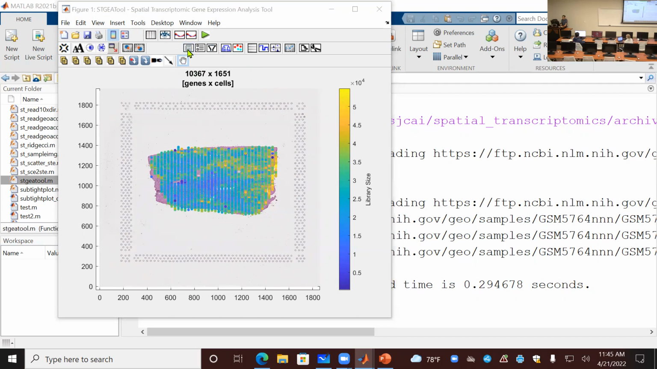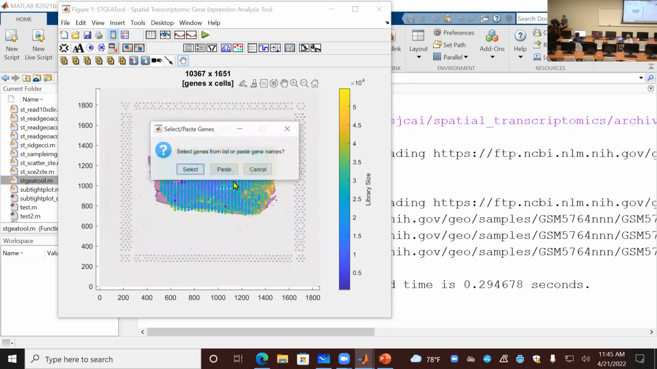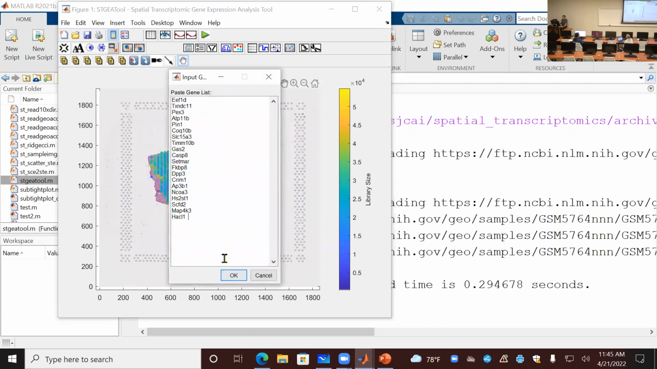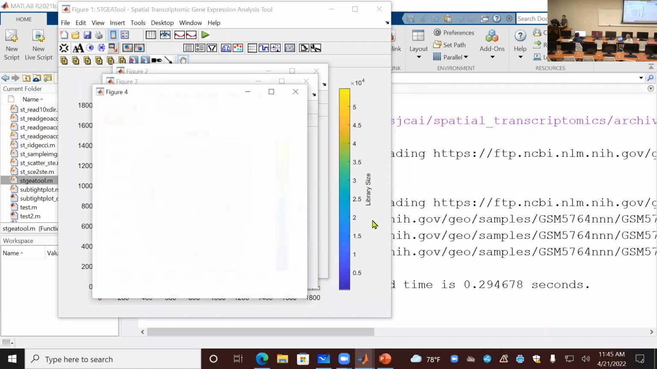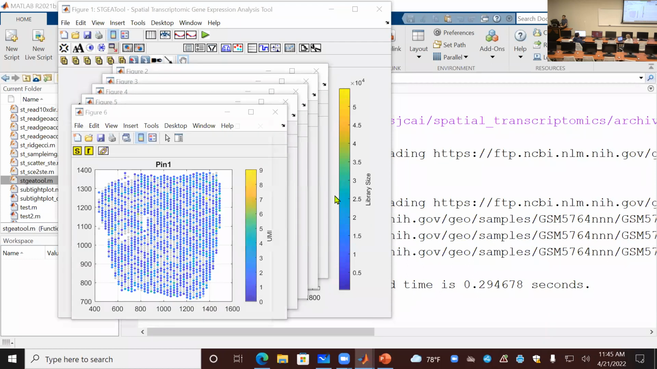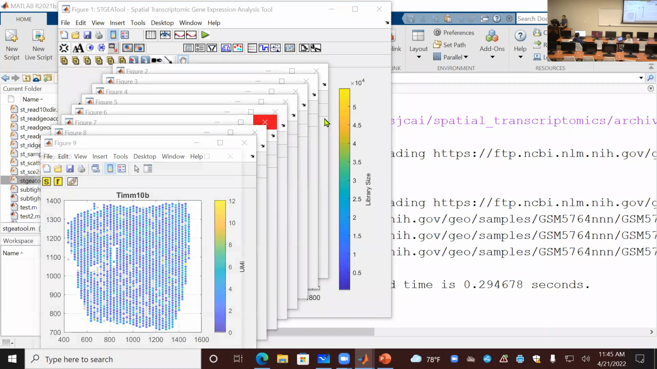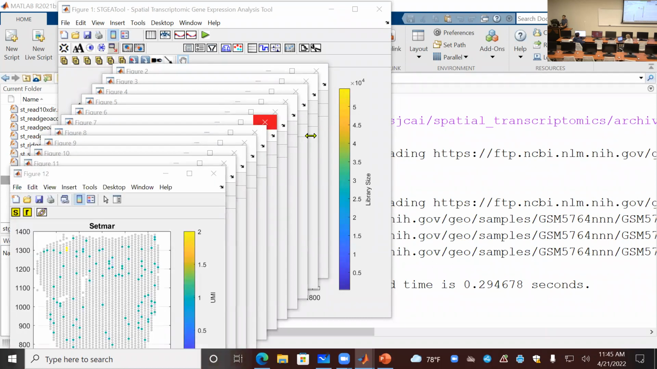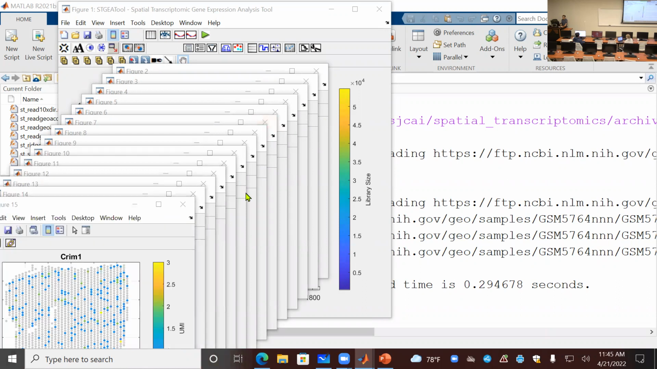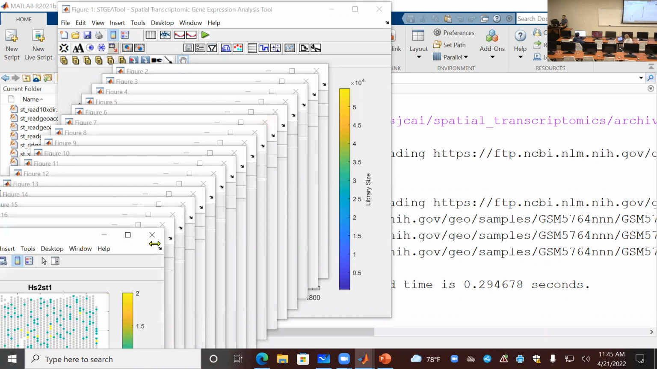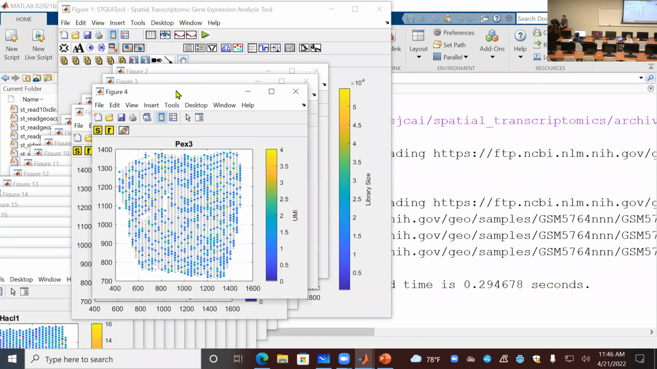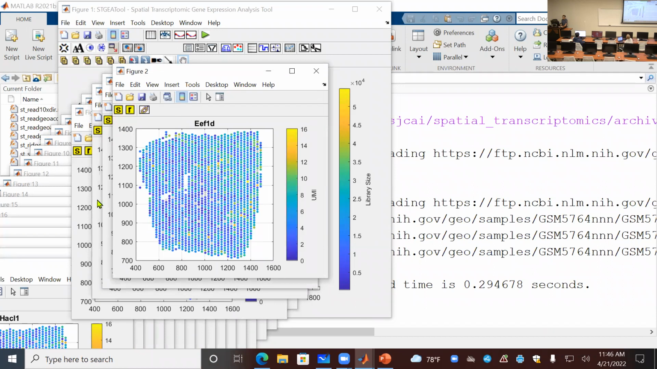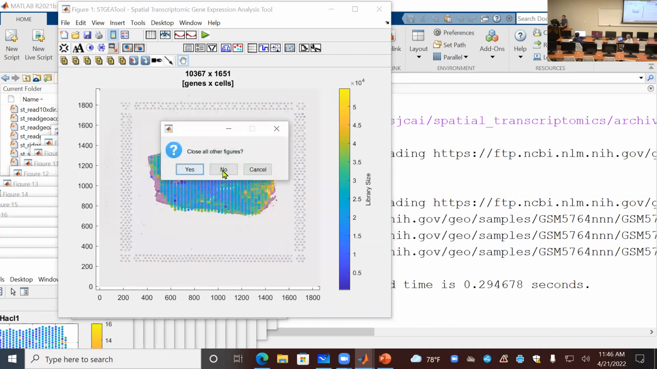So you can look at the gene expression. Say I want to select multiple genes randomly and look at their expression on the picture. And this is a very uniform sample, so not a very clear structure in there. So I can just show some of these gene expression patterns. You can click this button to close all of them.